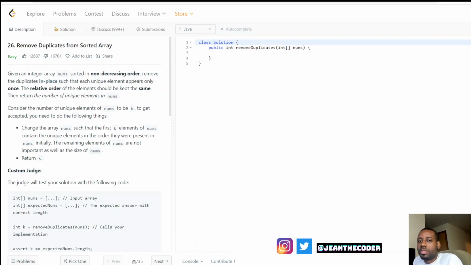Today we have an amazing problem for you guys. It's called remove duplicates from sorted array. This is going to be a very good problem, so make sure you pay close attention to it. So the question is again called remove duplicates from sorted array.